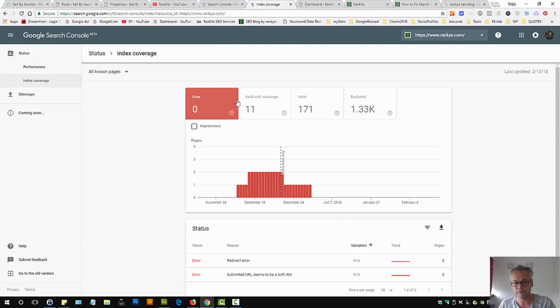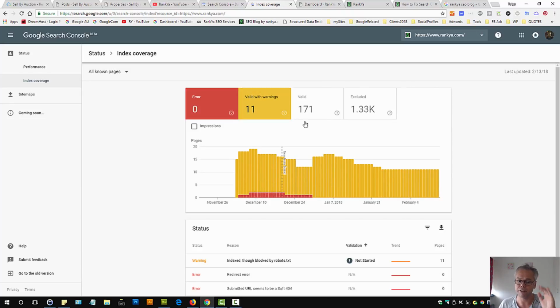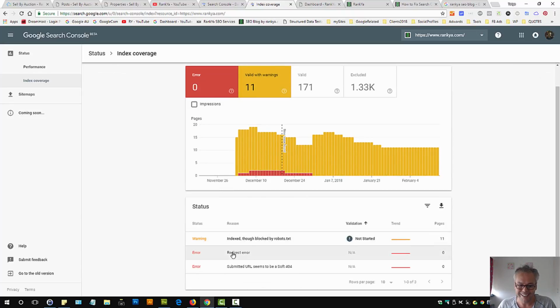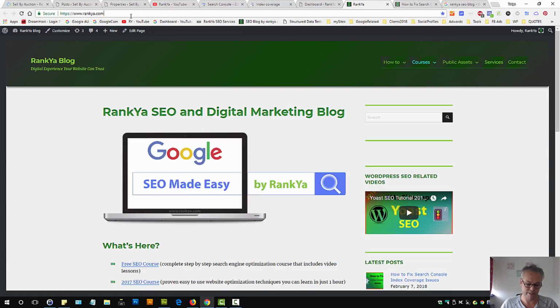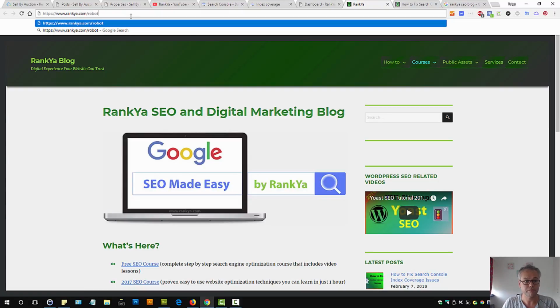So in this scenario, I'm not going to cover errors because it seems that I don't have any errors, but I have warnings here, 11 of them. Here it's saying indexed, though blocked by robots.txt. So let's go and see what that means.